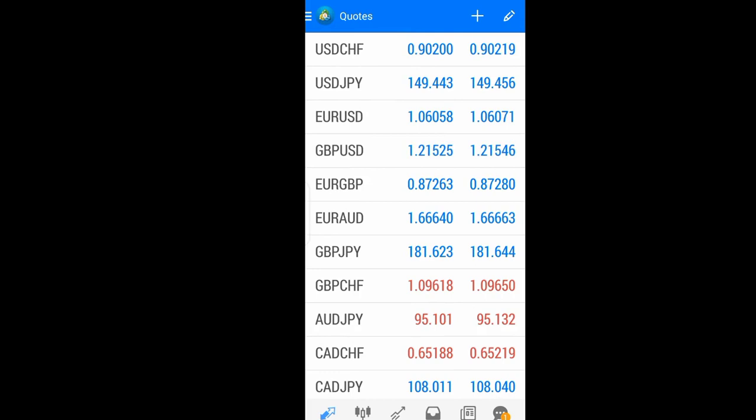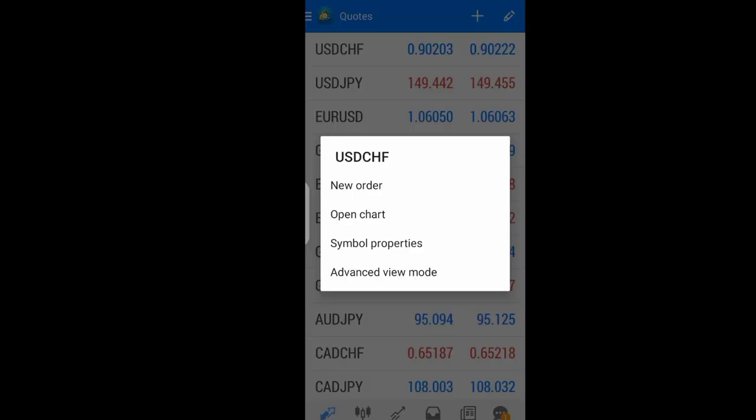So still on this quote section, you can still do a number of things. From here, you can open a chart. If you click on any of the currency pairs from there, you can place a new order. You can also open a chart of that currency pair. You can also look at the symbol properties of that currency pair, and you can also look at advanced mode. So let's just look at them one after the other.